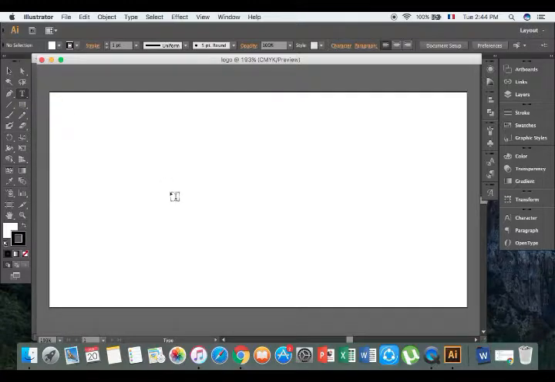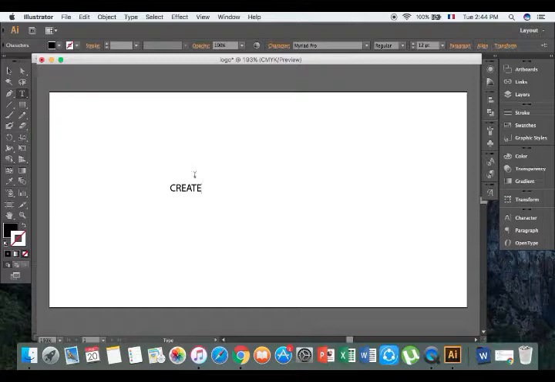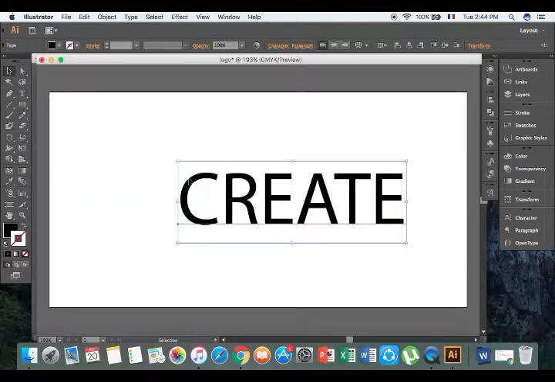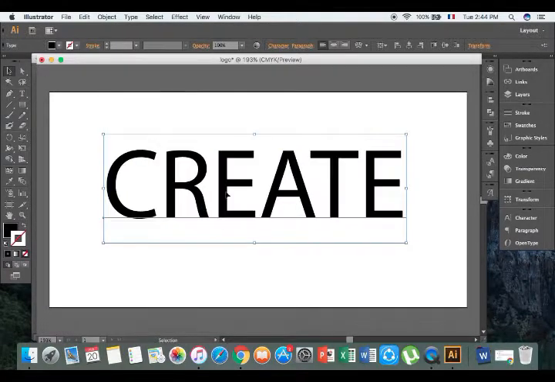So I'm going to type in "Create" and put it in the center. Let's just resize it a little bit, so hold on Shift, resize it, and there you go.